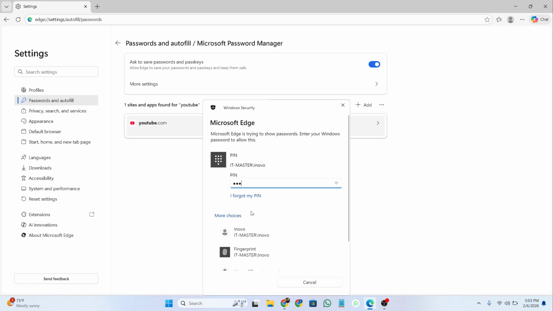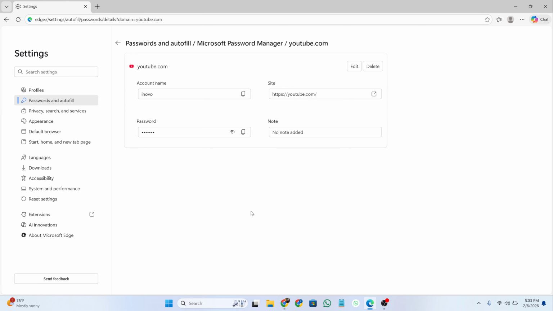Windows will ask you to enter your computer PIN or password for security, and then click the eye icon next to the password. After verification, the saved password will be shown.